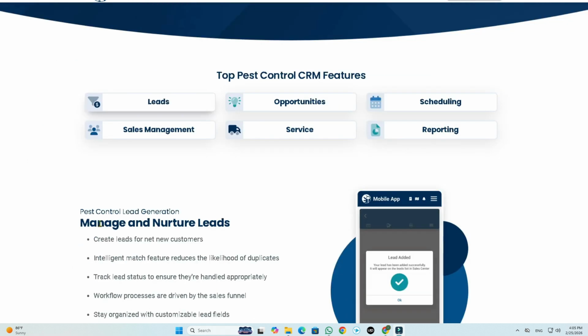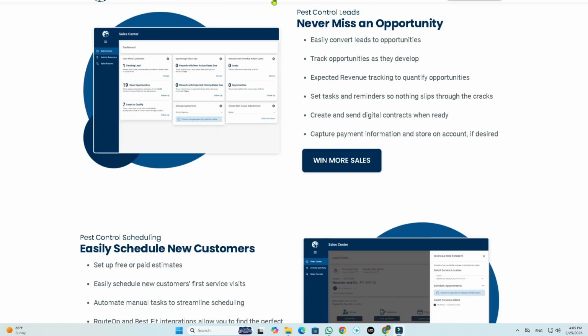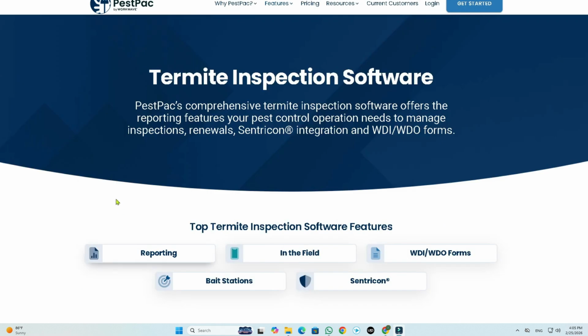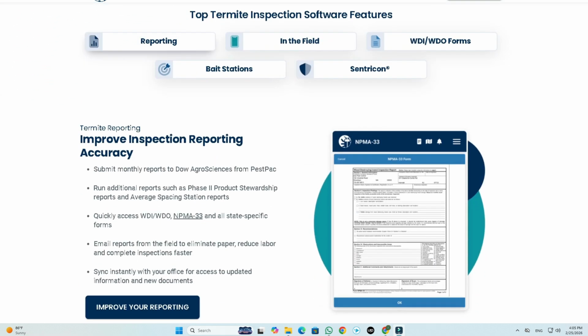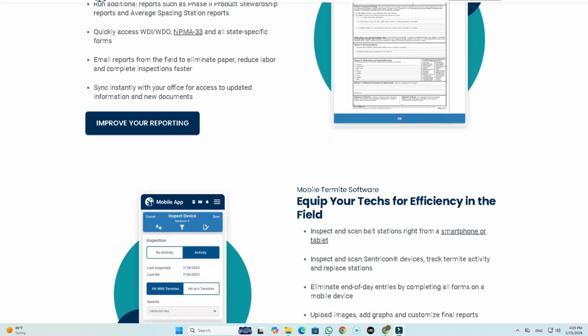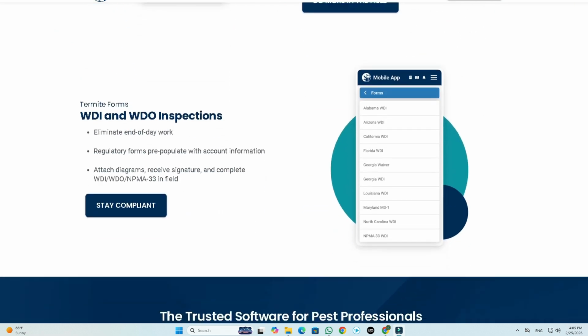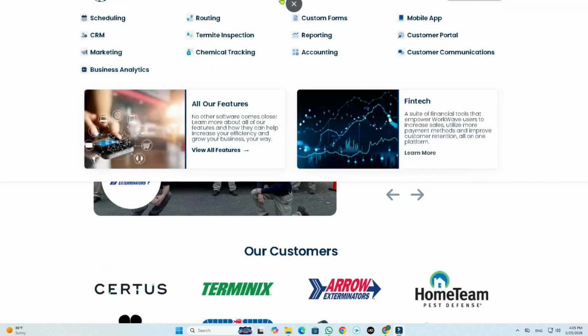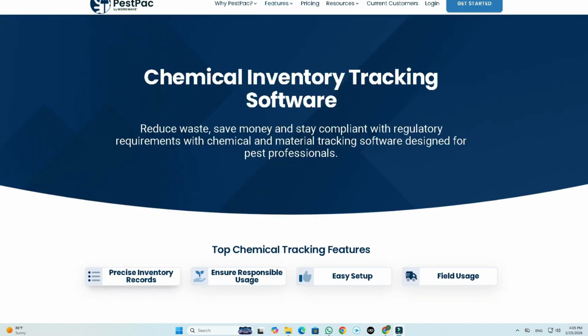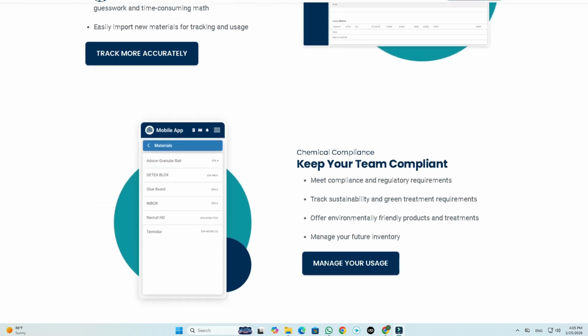All right. Now, if you go to the termite inspection, it is a section that provides specialized tools for conducting and documenting termite inspections. That means you can include digital inspection forms, reporting tools, and compliance tracking all in one place. There's also the option for chemical tracking, a section where you can monitor chemical usage to ensure compliance with industry regulations. It tracks inventory, application history, and required safety data.